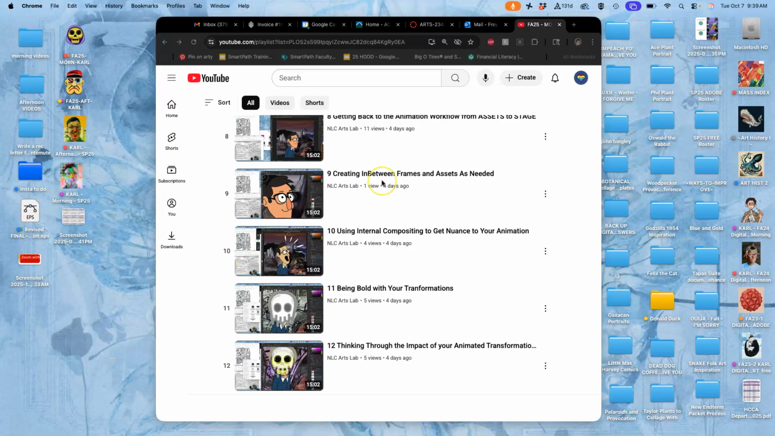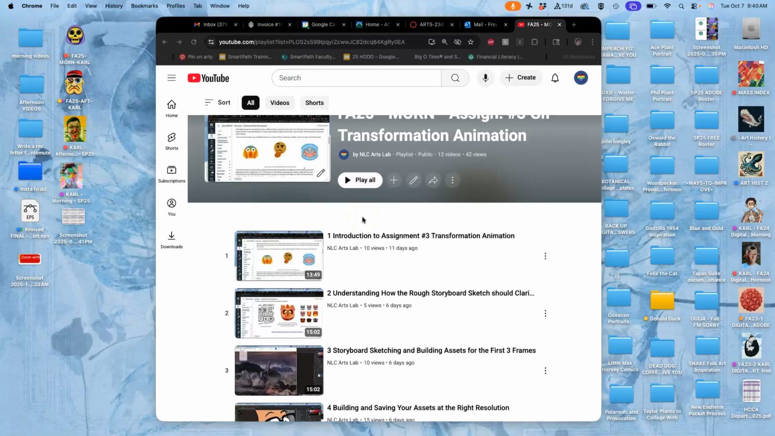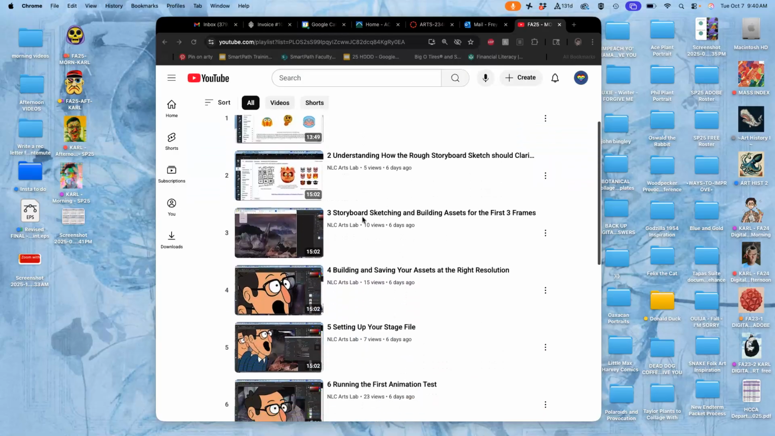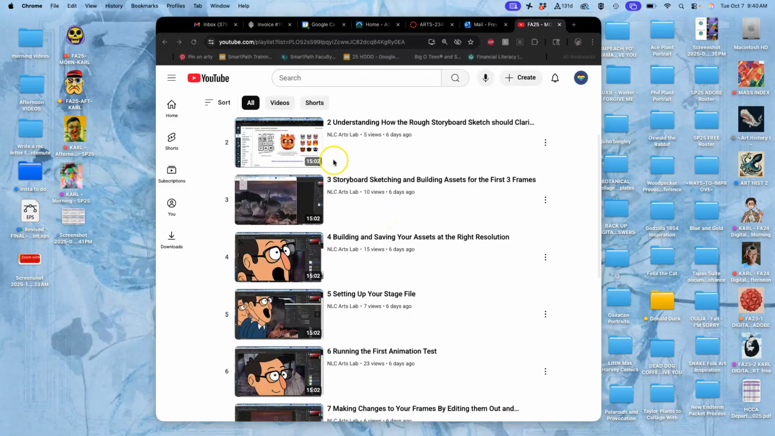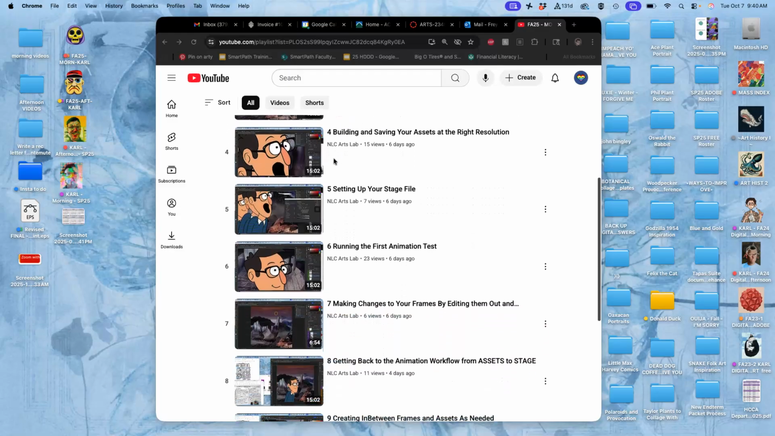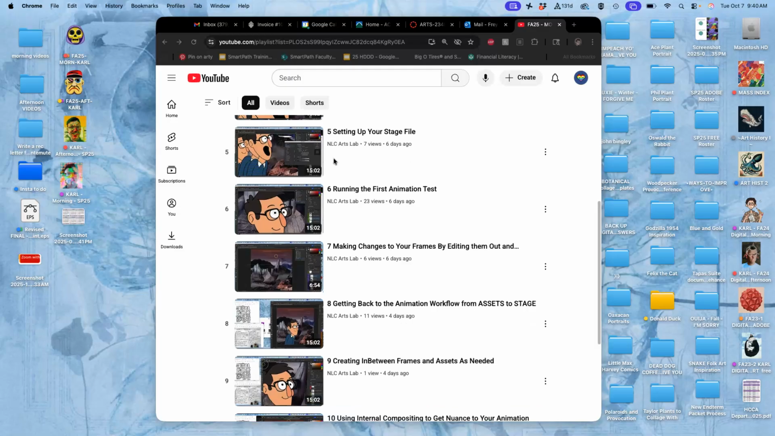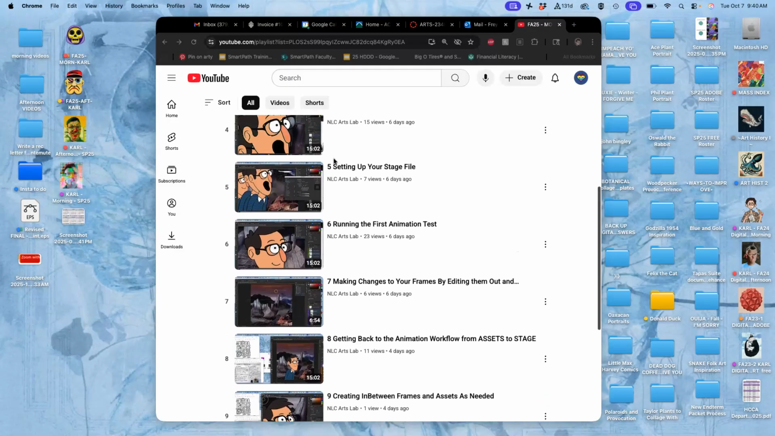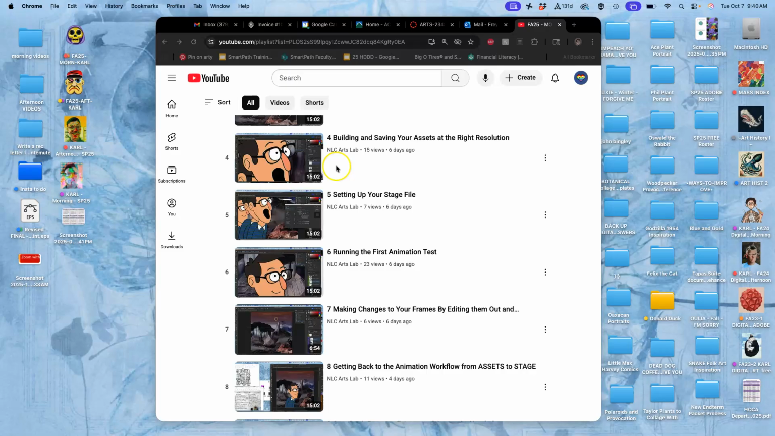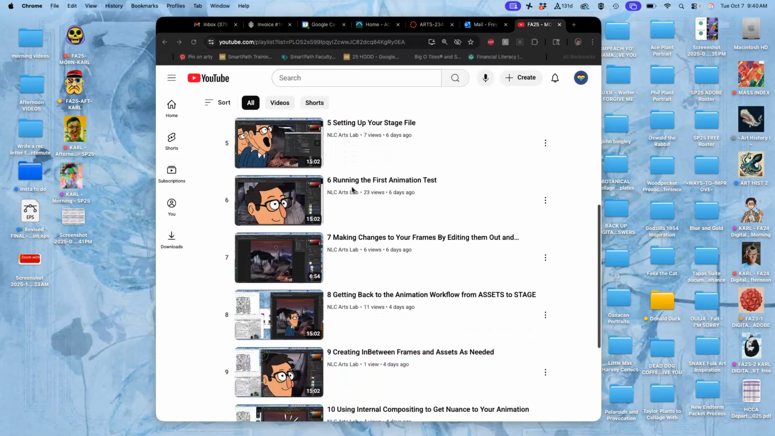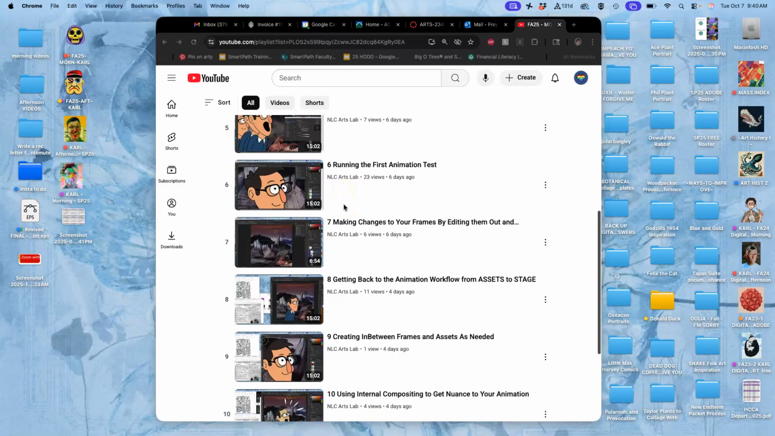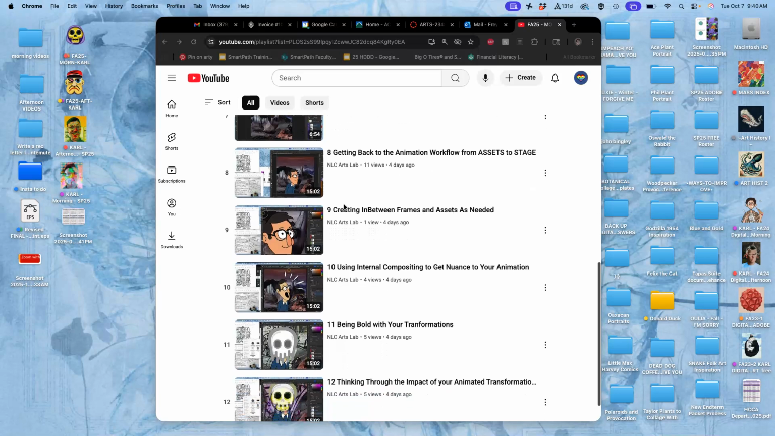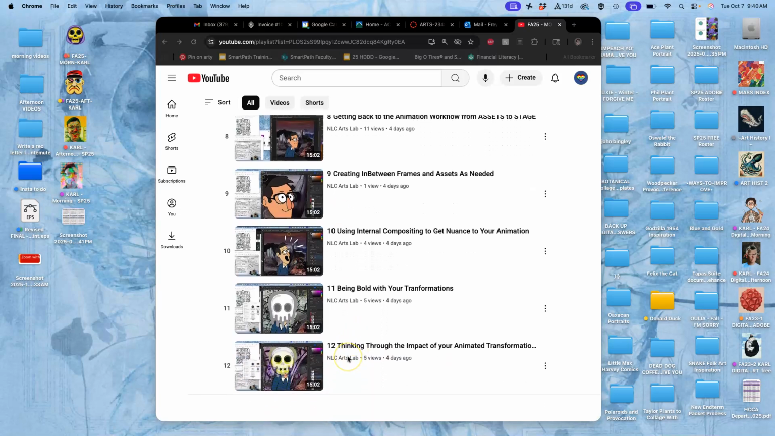Okay, so in assignment 3 we worked through introducing it, worked through storyboard sketching, and understanding how that should feature a transformation, even in just 9 keyframes. Then how you set up your assets, and how you set up your stage. This is how you build your frames, and the stage is where you keep them, like a finished film strip. We learned how to run animation tests from the stage in Photoshop. And then we just animated.